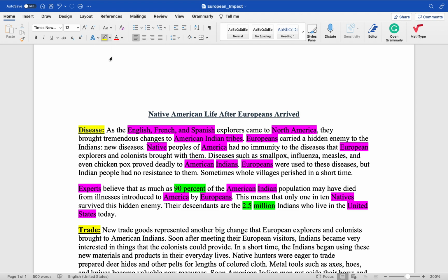Now with yellow, this is what we're going to do. We're going to highlight key words. For example, let's look at our title. It says Native American Life After Europeans Arrived. The key word in here is after. This title indicates that this whole article is about Native American life after Europeans arrived.